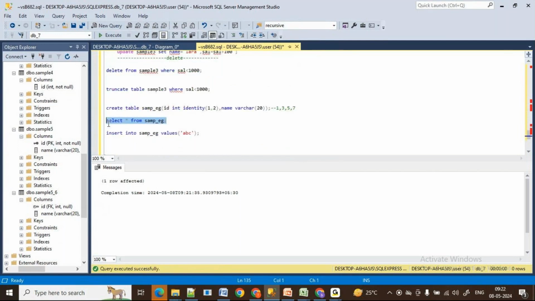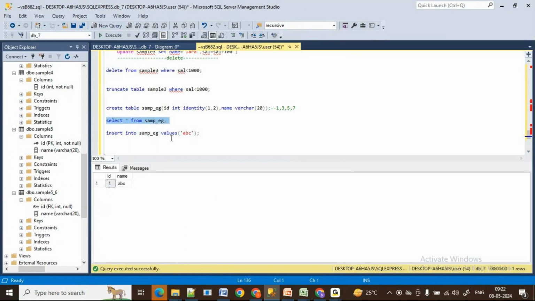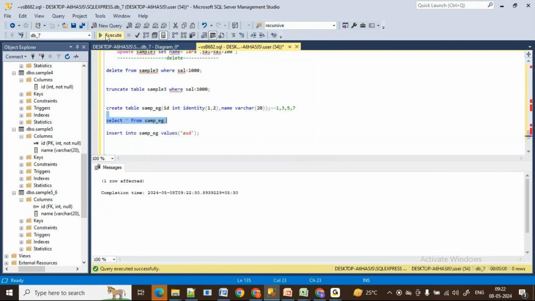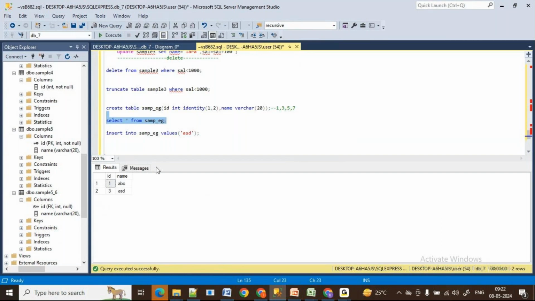So one record was there, so let us see that one record. See, 1, ABC, it has taken. Now let me insert one more record. Our value should be 3 here, right? So let me see. See, 1, 3. So after that 5, after that 7.